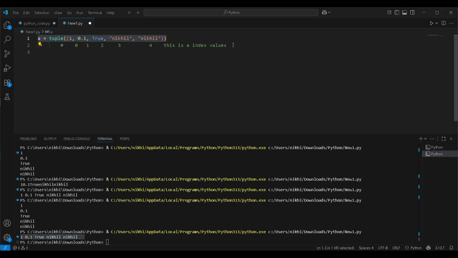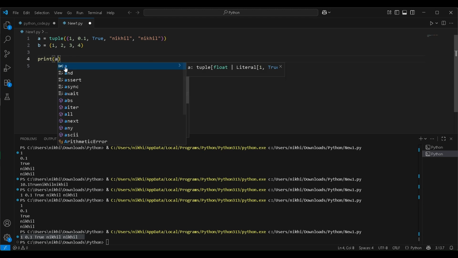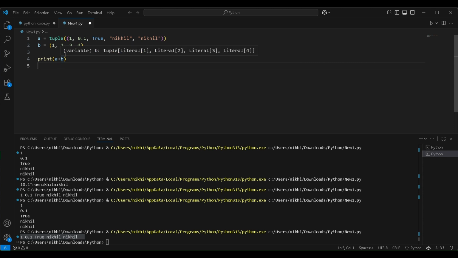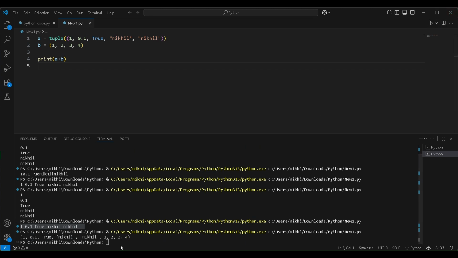Now I am going to explain how you can join two tuples. I am just removing this. I am defining a second variable b, a tuple with round brackets 1, 2, 3, 4. We have two tuples and we need to add them, so we need the plus operator to add these two variables, where variable a contains the first tuple and variable b will contain the second tuple. When I print it, you will find it like this. It will just add 1, 2, 3, 4 at the end.